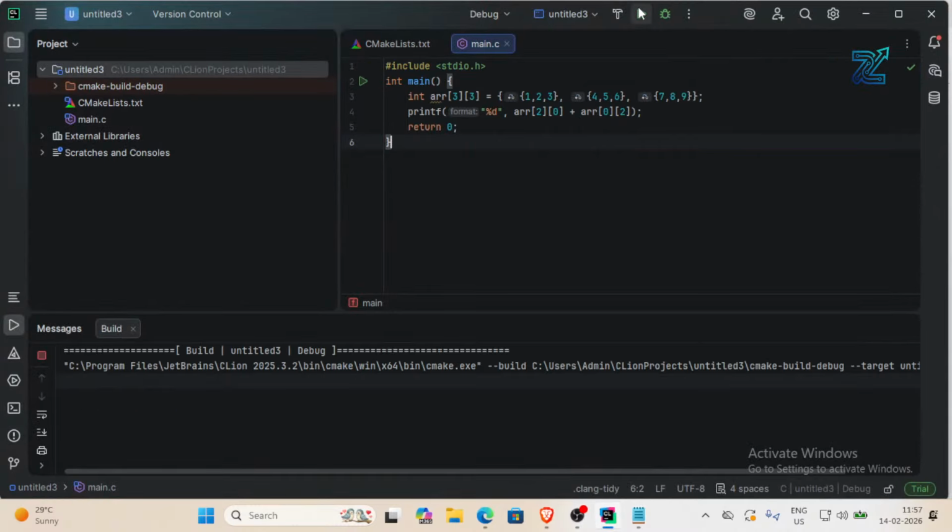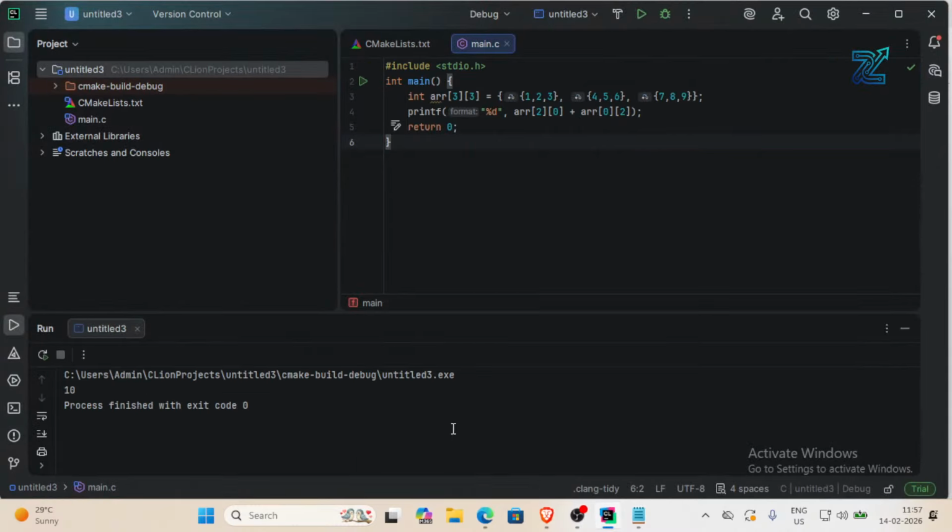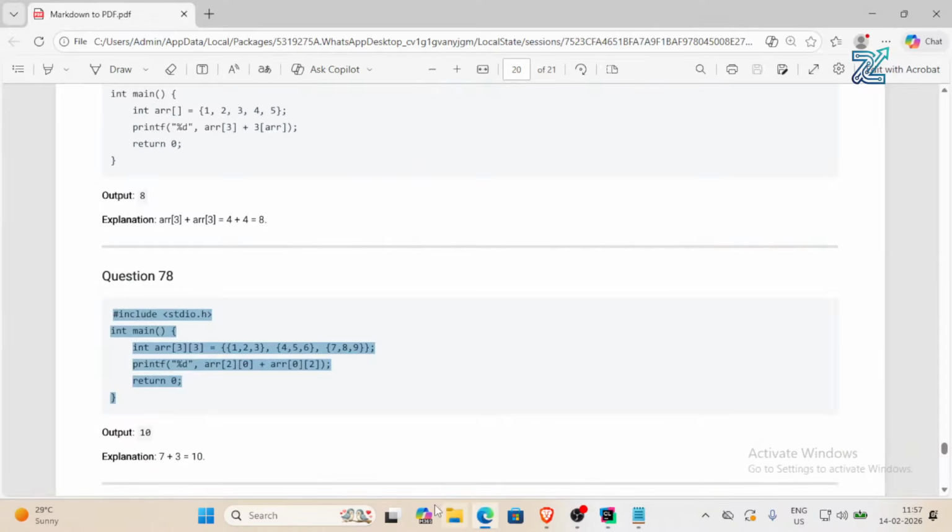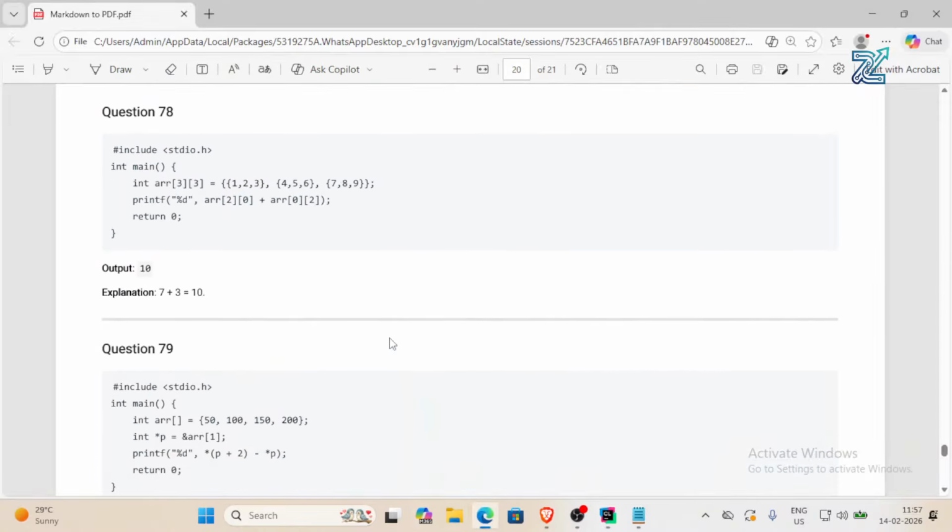So we got the output 10 here. So let us move on to the next question. In this they have given us a one-dimensional array. In this one-dimensional array we have a pointer and it is pointing to the first element, that is 100. So if you add this 100 plus 2, it will point to this final element, that is 200.